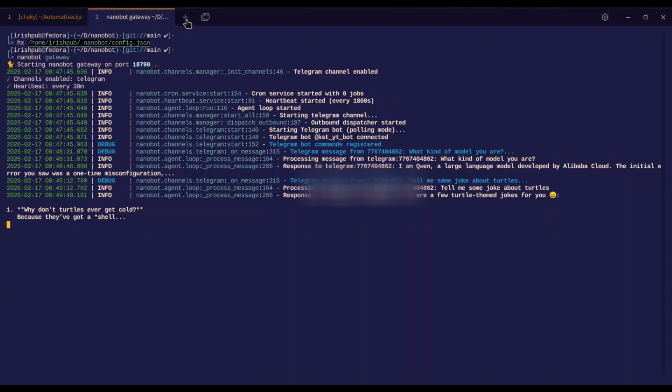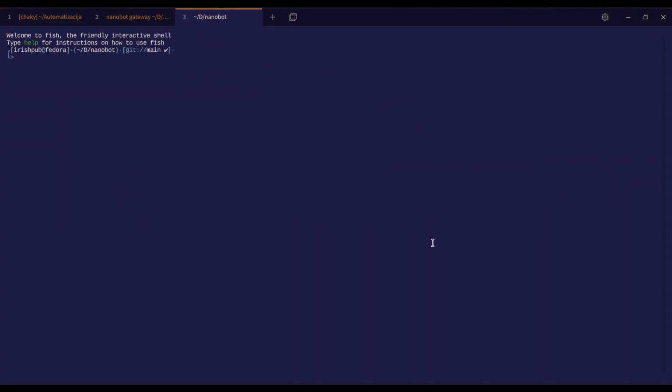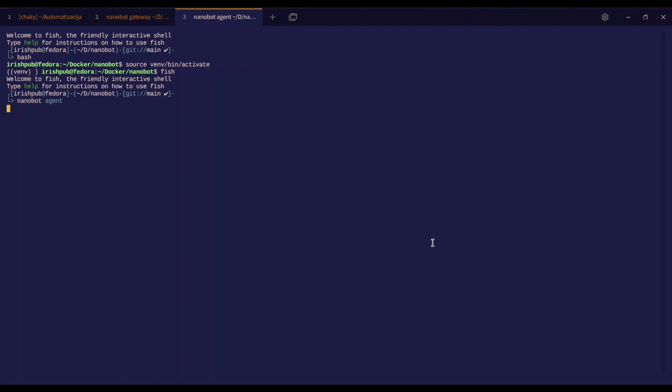Let's try something else. I'm going to open another tab in my terminal. And although we are in the same location, I have to activate this environment first. So I'm going to use bash for it with the command source venv/bin/activate. All right, I'm going to get back to my fish terminal and type the command nanobot agent. And in this way we can communicate with Nanobot through the command line. Alright, everything is operational.